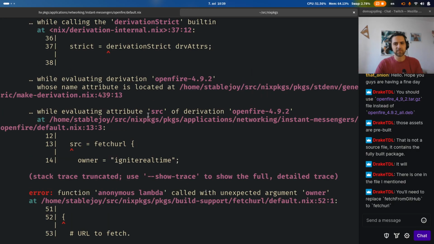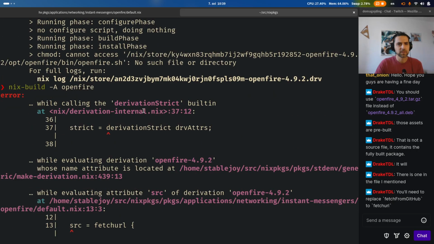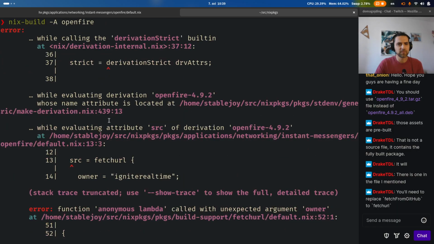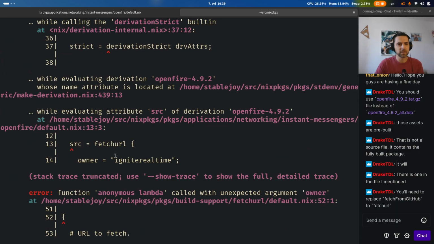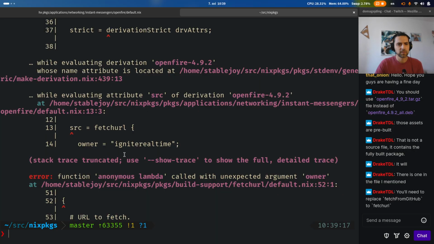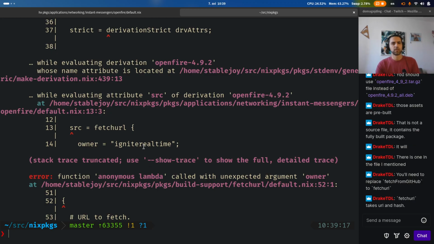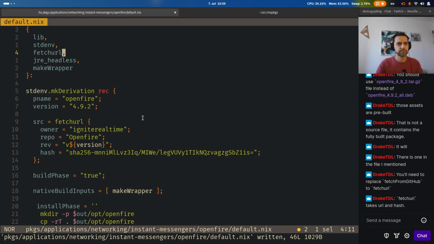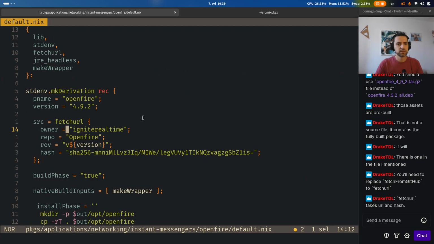Oh, now it's a different kind of an error. Look at this. While evaluating Openfire source fetch URL owner ignite realm. Function anonymous lambda call with unexpected argument owner. Really? Takes URL and hash. Oh, that's what it means. So I guess I can delete this.